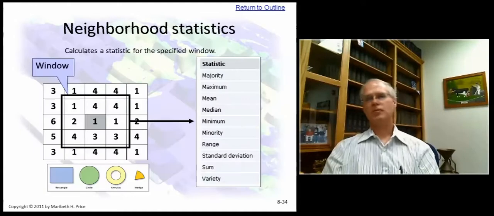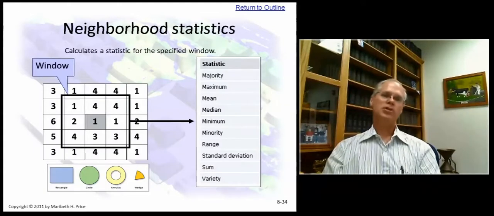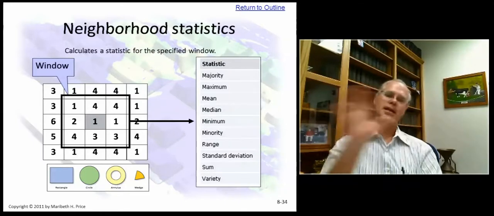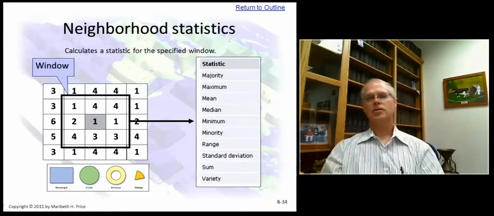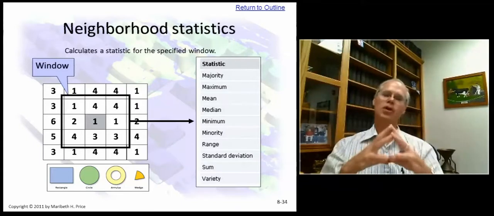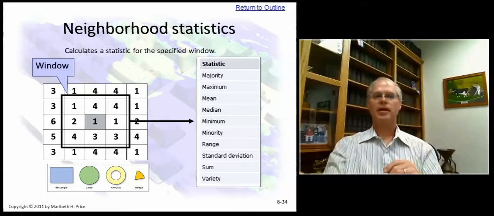Well, let's look at neighborhood specifics. Next thing is neighborhood statistics that we can do a calculation on. In other words, I want to find cell 1, I want to find the minimum in those 9 block cells. Okay, so I got a 1, a 4, 4, 1, 1, 2, 3, 4, 3. What's the minimum number? So then that block would calculate what's the minimum of that area.